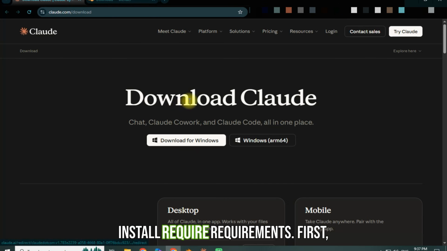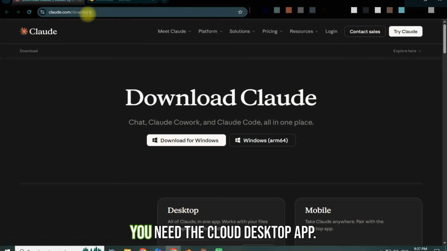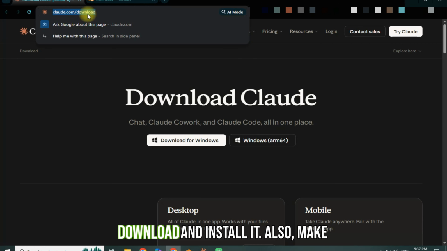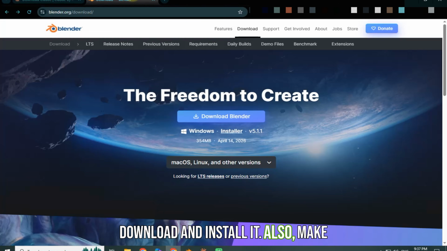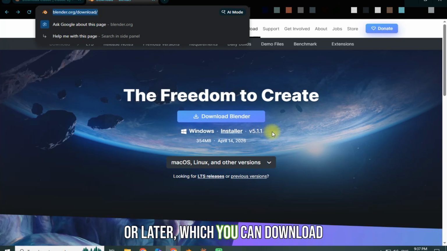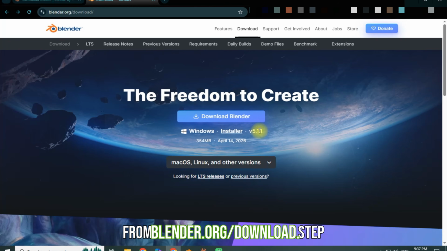Step 1, install requirements. First, you need the Claude desktop app. Download it from claude.com/download and install it. Also, make sure you have Blender version 5.1 or later, which you can download from blender.org/download.